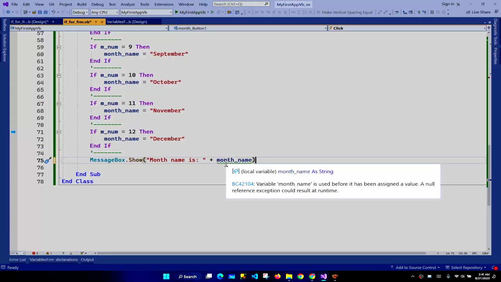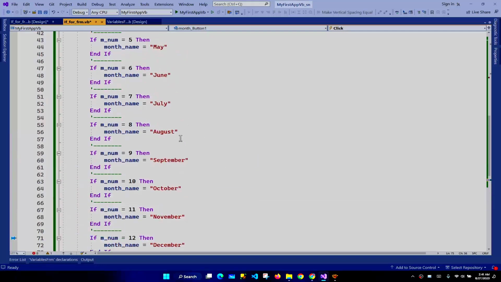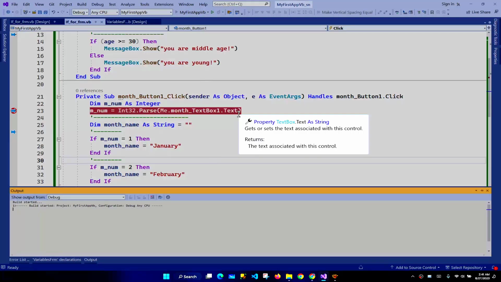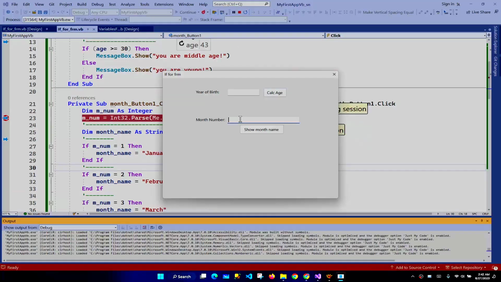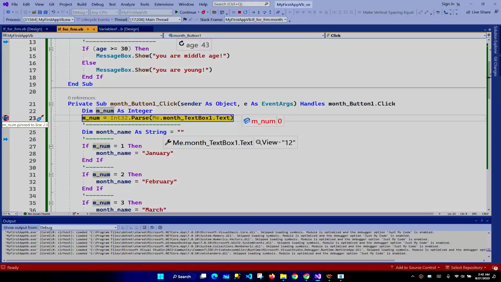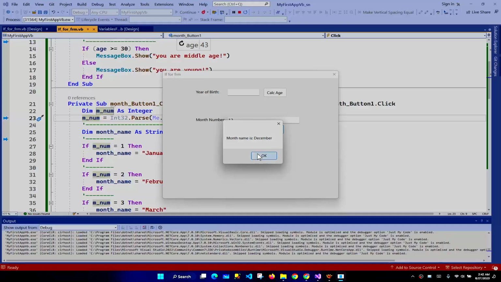Also, if you fix this message, you need to use the startup value, right? Something like this and this one. Now if I run, I can see the great and amazing result. So let's add 12, and this is the result. Let's uncheck this checkbox, continue, and it is December.